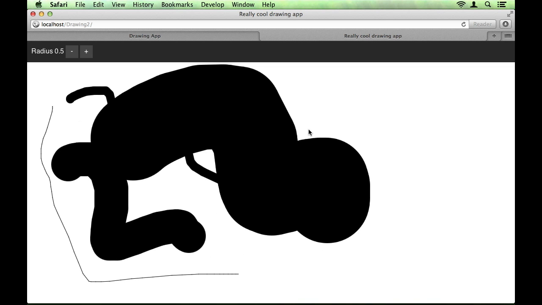Next time we're going to make this even funkier, and we're going to add a colour palette to our application, so I hope to see you then.